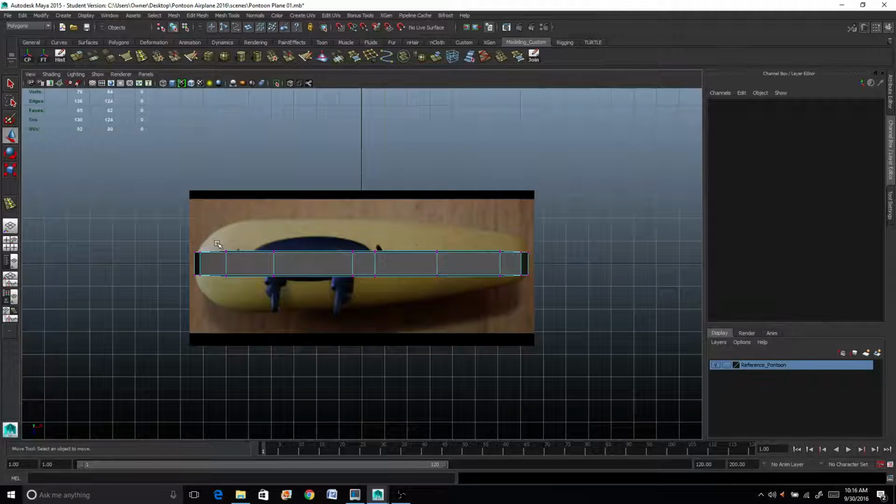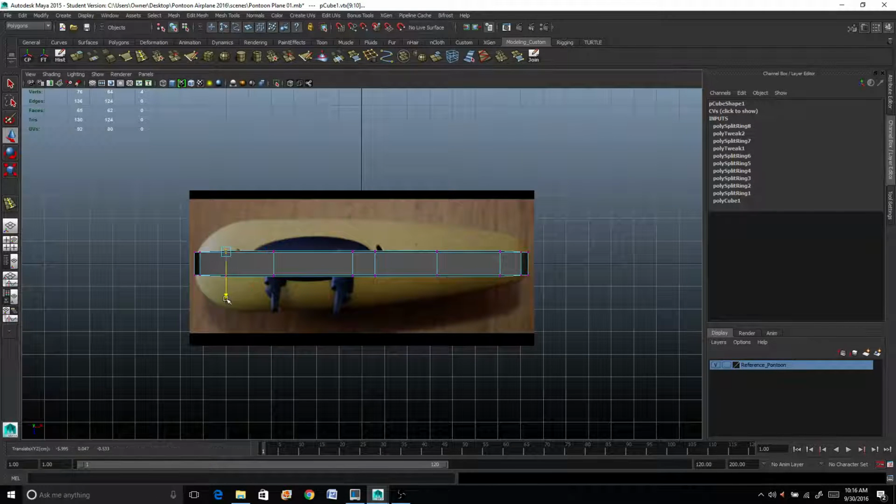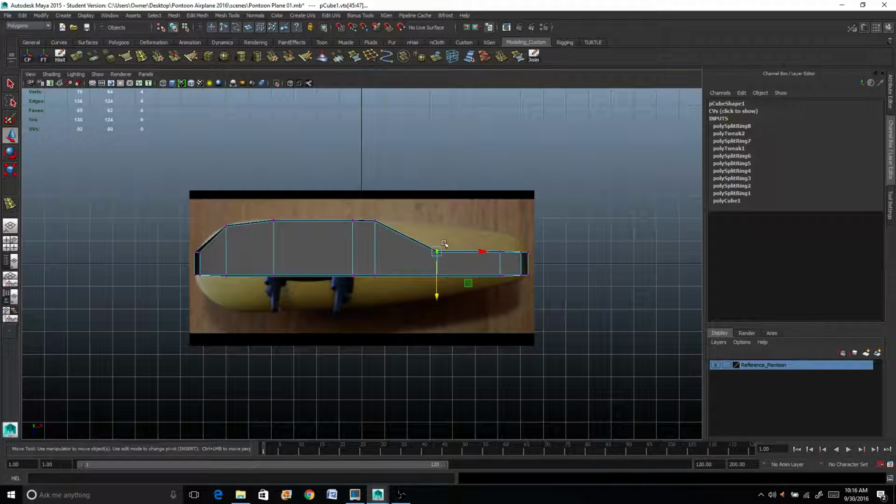Okay, so I'm going to grab this whole set of vertexes and push that out so it matches with the roundness of this guy over here. And then I'll just do the same thing to the other side. Line over here.